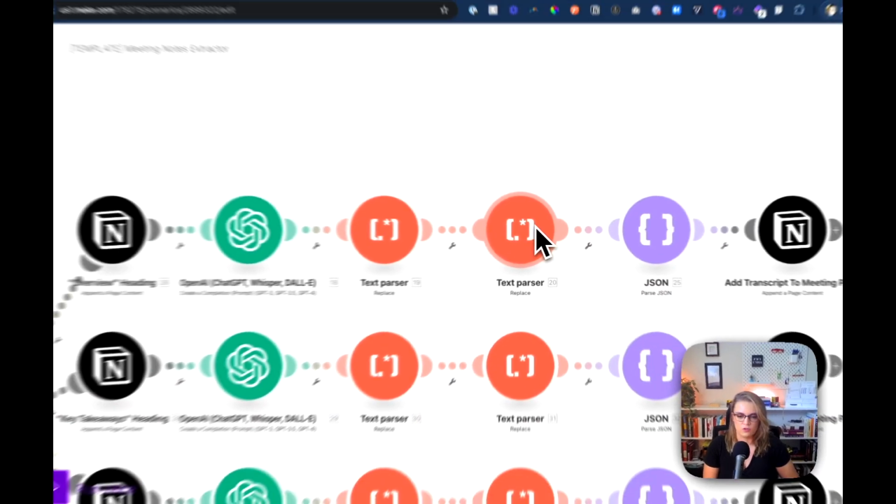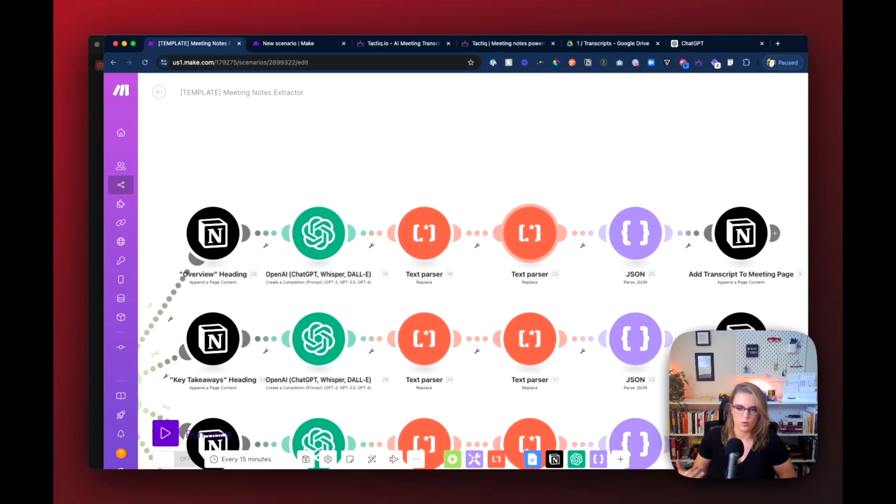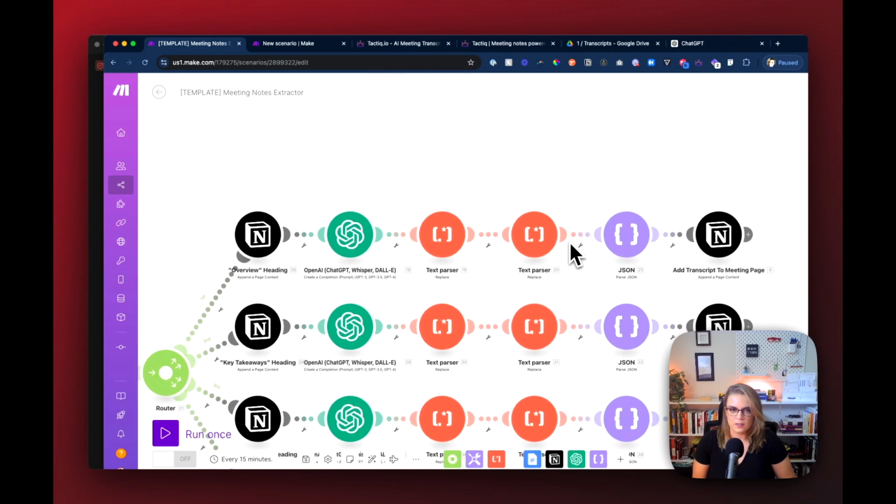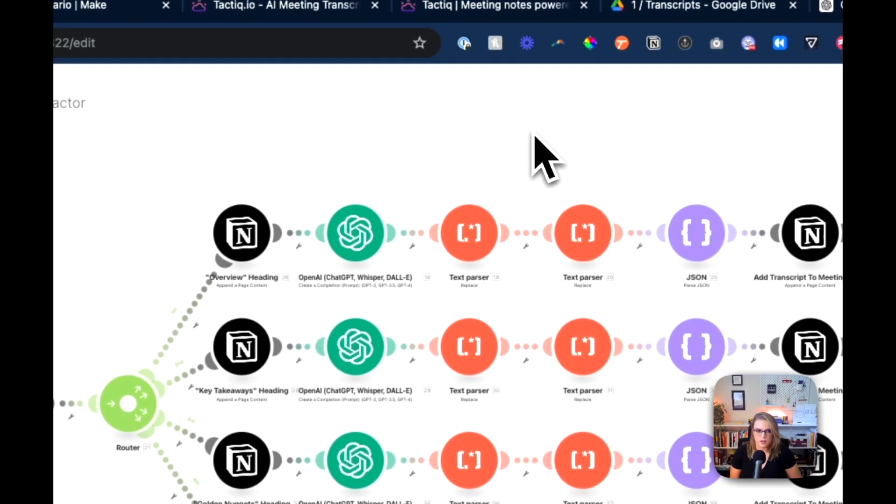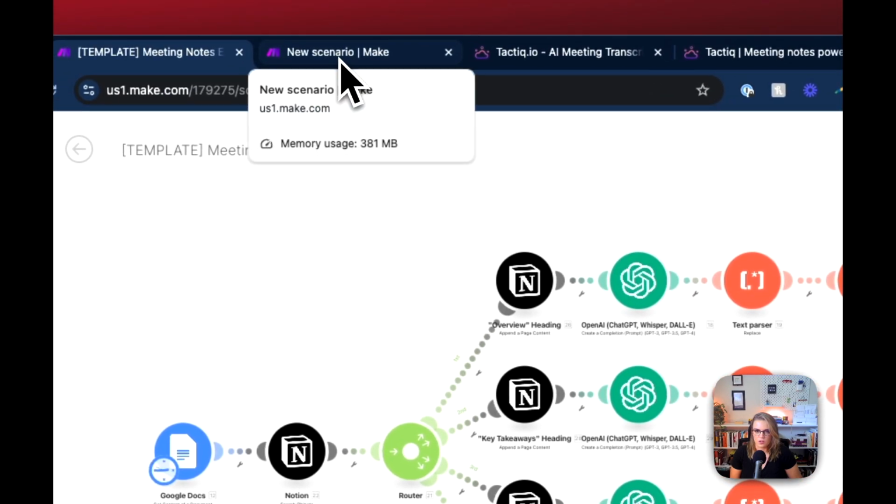So we're just stripping out certain parts of the output from ChatGPT, and then we're passing it through JSON so that we can parse that JSON data and turn it into actual variables that we can then pass into Notion. And if that sounds intimidating, don't worry, it's not. We're going to hop in and start making this.